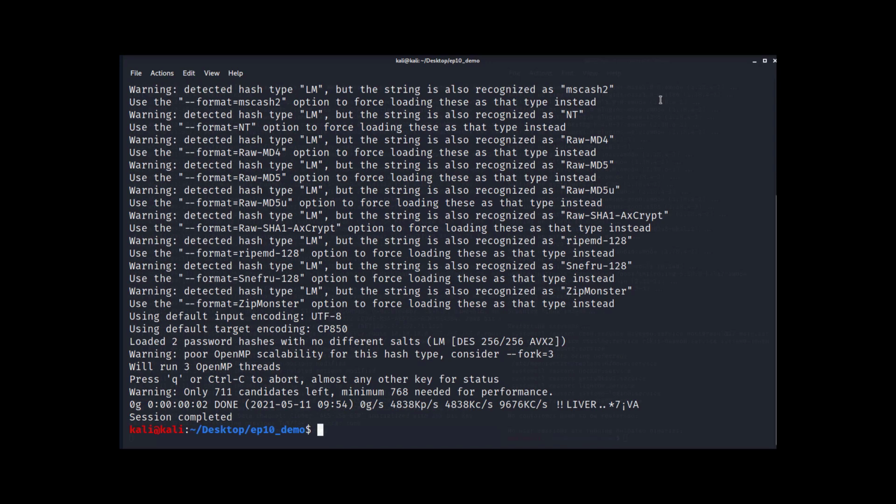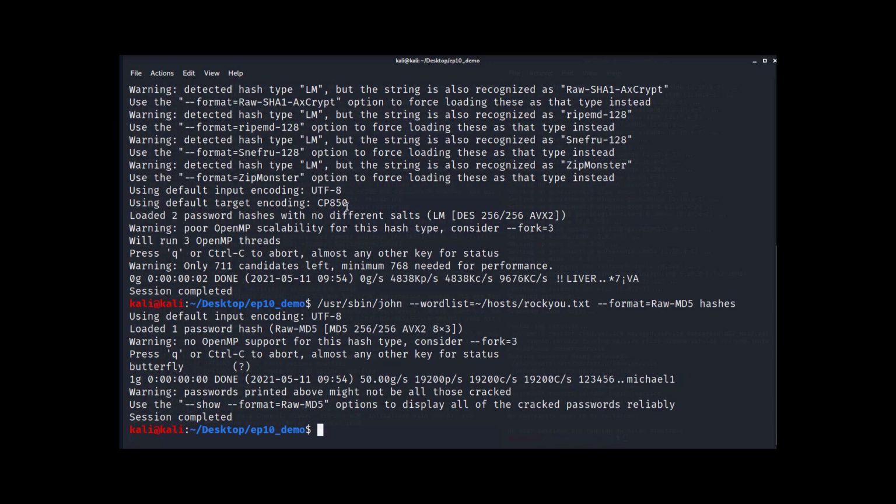And we can see here that it's a little bit ambiguous. It doesn't necessarily know which password type we're trying to use. So we want to tell it to use a raw MD5 format. So we add that clarifying argument. And there, we have the password butterfly. John is very easy to use like that. Sometimes you have to clarify the format of the hash, but oftentimes it will just automatically detect it.